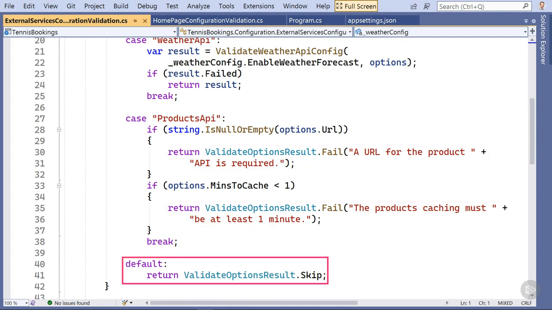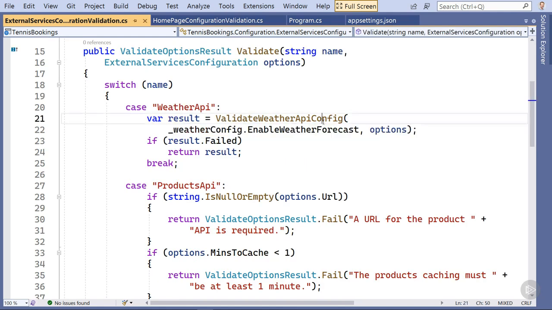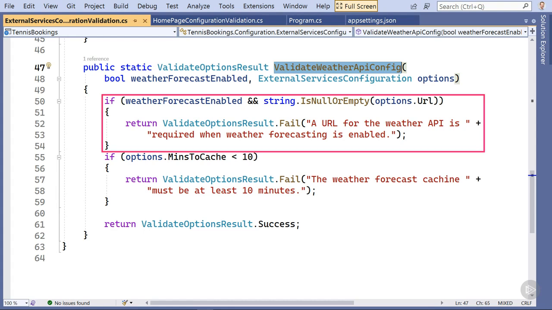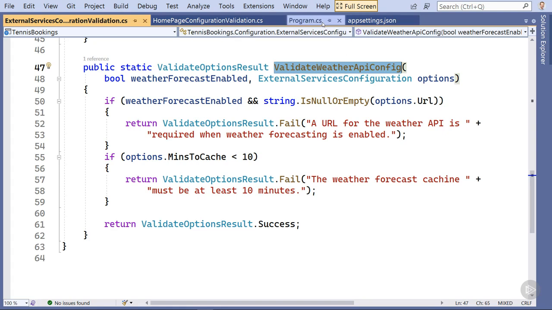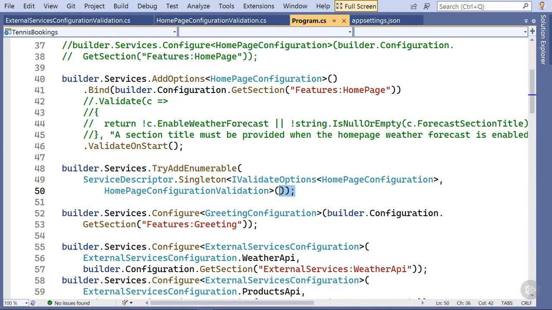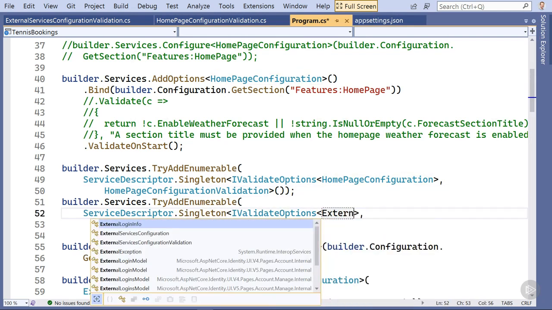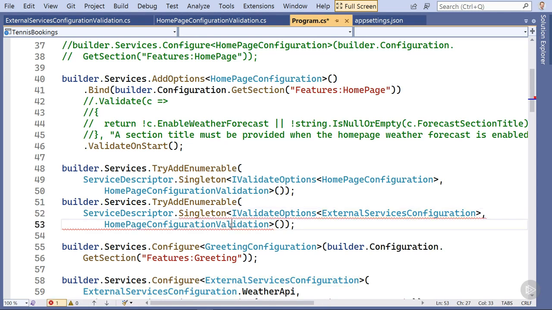For the default case, when the name has not been matched, the code calls ValidateOptionsResult.Skip, indicating that validation was skipped due to the option's name not being matched. The validate weather API config helper method is very similar, but it only validates that the URL is configured when weather forecasting is enabled. Of course, we must register this extra IValidateOptions instance with the dependency injection container. We'll copy the previous registration and amend it accordingly to register our second implementation of IValidateOptions.